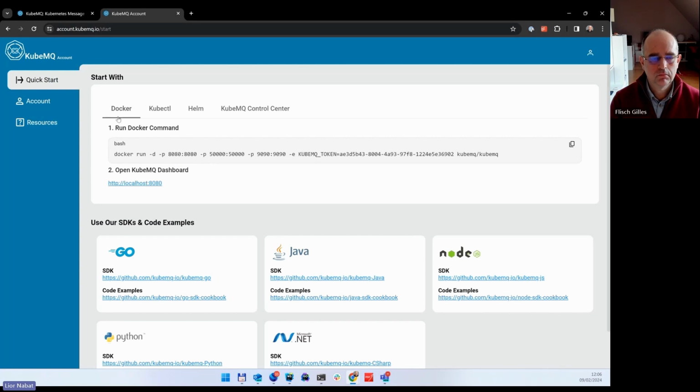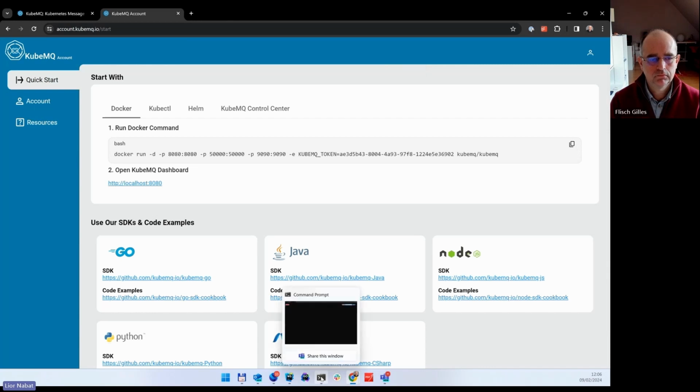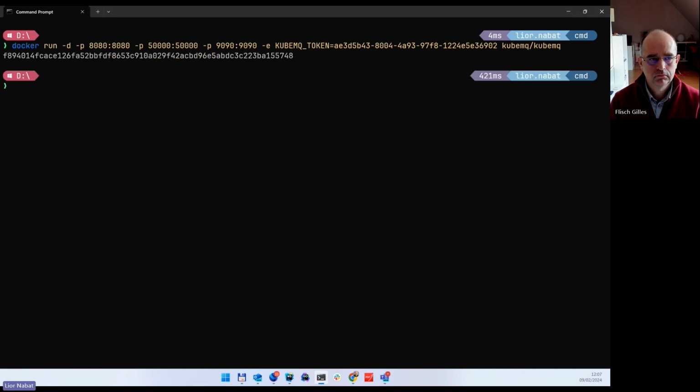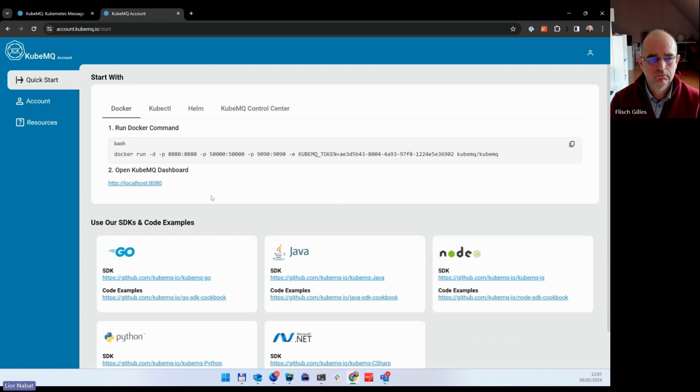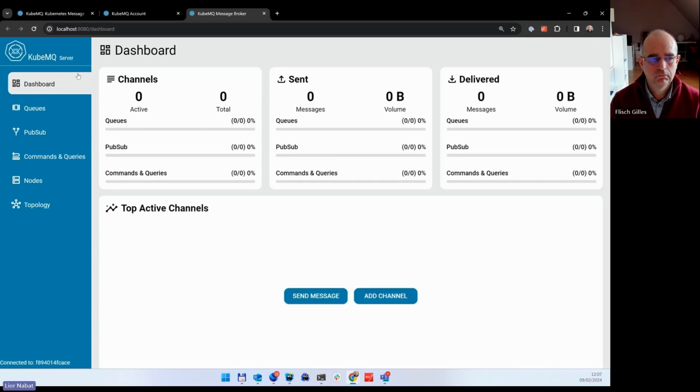And then we have the options for how to install KubeMQ. I'm going to use the option with Docker. I'm going to click on run Docker, just paste it into my terminal, run it, and that's it. I'm going to go back to my web browser, and I can click on the dashboard, and here I'm getting the KubeMQ dashboard in a couple of seconds.